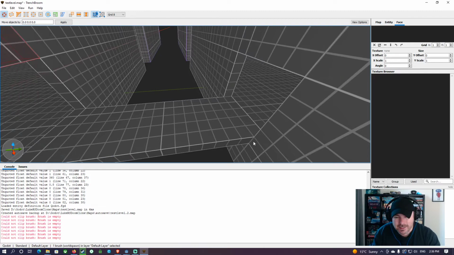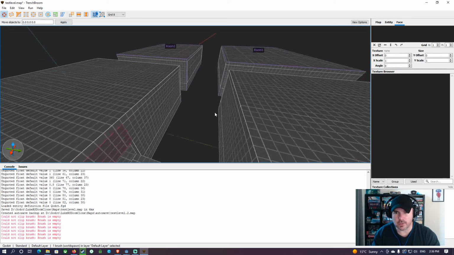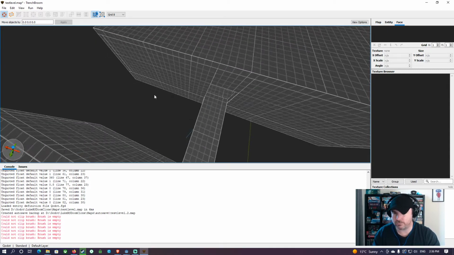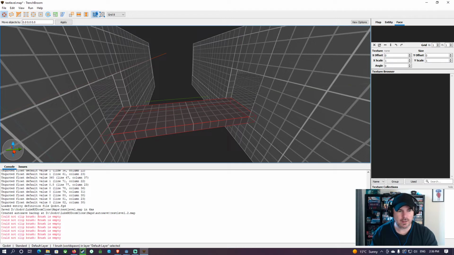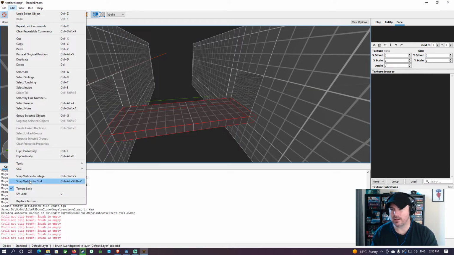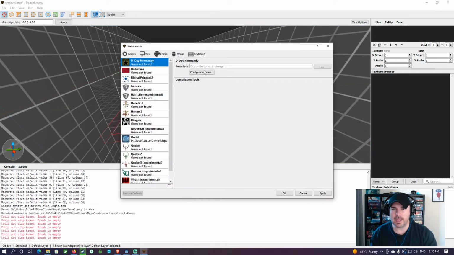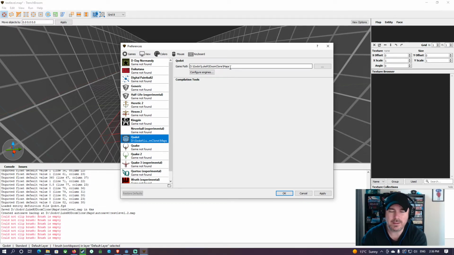All right. Next thing I want to do is some texturing. I'm actually going to delete these boxes over here because I don't want this video to be too big. So what I need to do is go Edit and find Preferences. Where is it? View, Preferences. And if I click on the Godot game, I need to set the game path to my maps folder, because in my maps folder is the textures folder. And that is what Trenchbroom is going to look for to find textures. So in the textures folder, it's going to find the textures there. So I've set that to there.